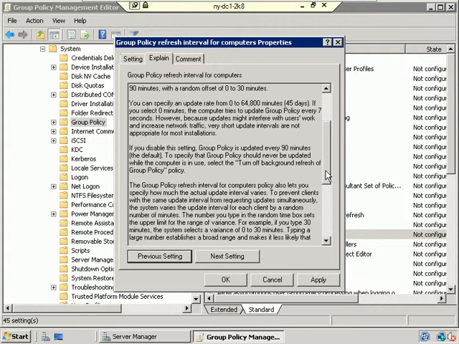Now that's a little crazy, okay? For most networks, 90 minutes is going to be just fine. But you may want to specify, go back and check every 2 or 3 days. That's not a bad thing either. And it's going to save you a little bit of bandwidth.